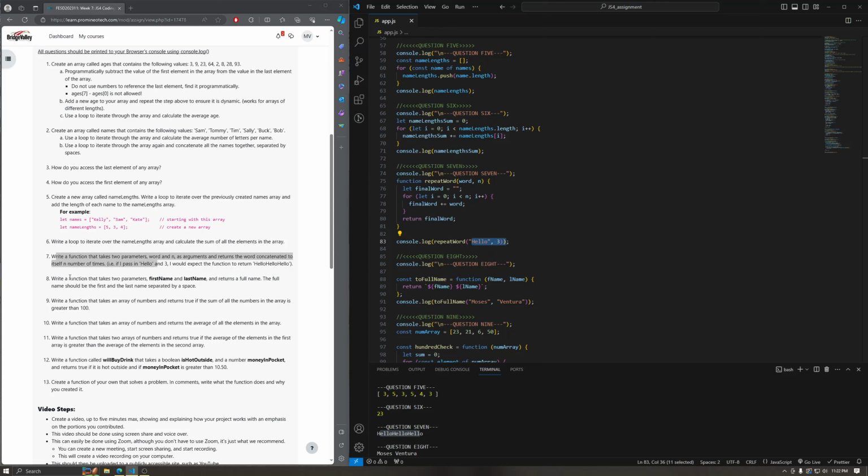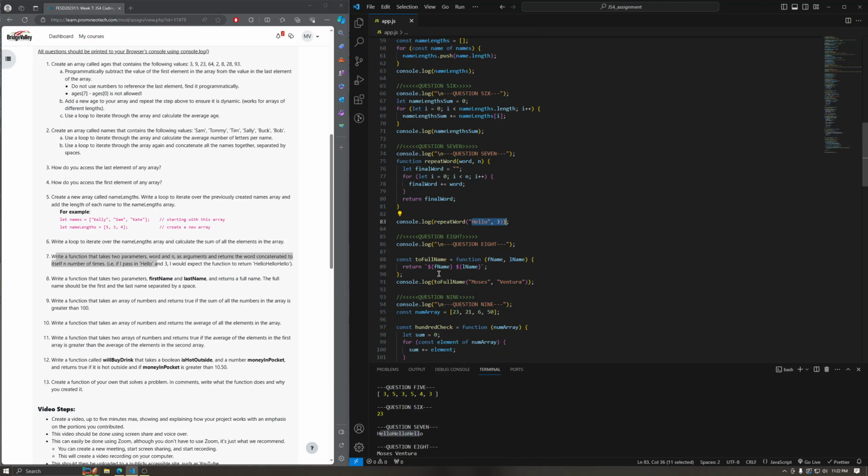For question 8, we were supposed to write a function that combines a first and last name into one string. It concatenates them. So right here I have a first name and a last name, and it returns the two together separated by a space. And I used my name, so it's Moses Ventura. For number 8, my bad.